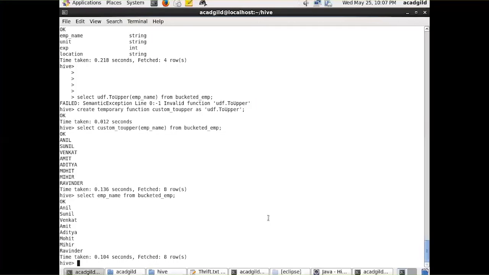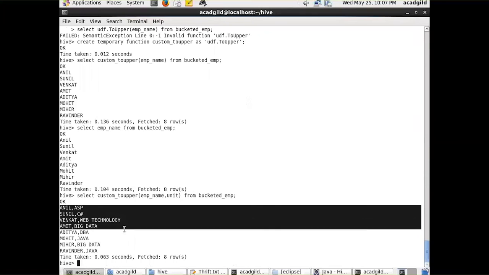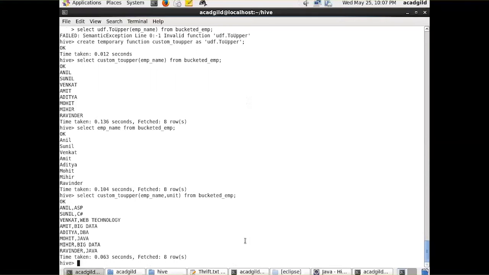And if you try to pass 2 arguments, it should work well with that also. Now it will convert both to uppercase and return a string which is separated by comma. So you can see it returns a string separated by comma, both converted to uppercase. Whereas if you wouldn't have used this particular function, then you would have received a slightly different output.